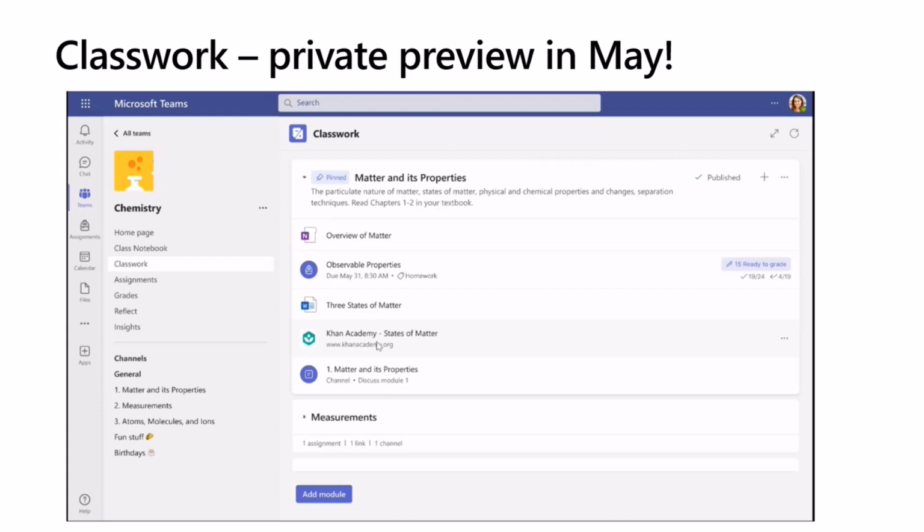So this is the flow of creating a new module. And then I can add resources here. As you can see, I have files. I can also add an assignment. I have the option to either create a new assignment or add one that I've already created. In this case, I'm adding an assignment from this class. I'm going to add a couple more resources here, and then I'm also going to show the process of creating a brand new assignment from Classwork as well.